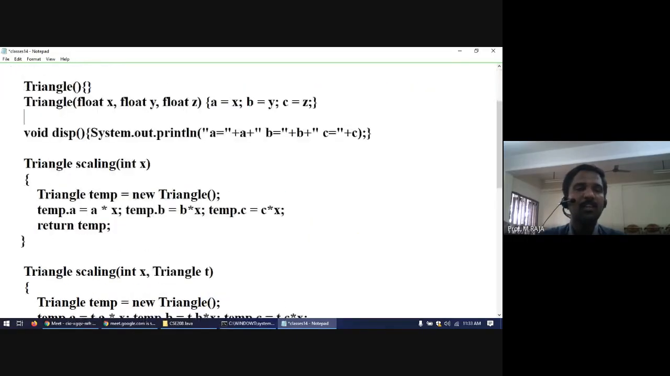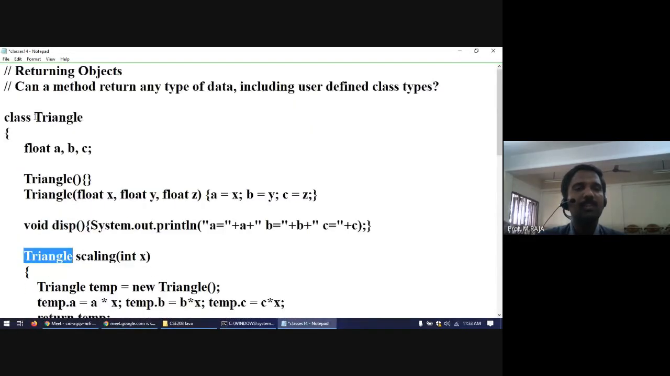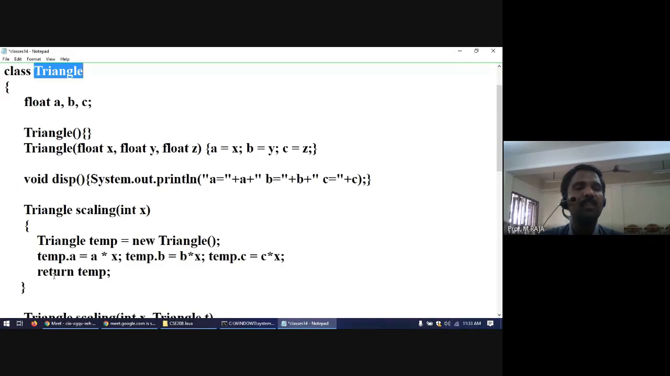Then consider the method scaling. Scaling is our user-defined method, which takes one integer parameter. But what about its return type? It seems strange because the return type is the same as the class name, Triangle. Whenever a method has a return type equal to the class name, you must have a return statement. The return statement returns the entire object as the return value to the calling statement. So here you must have one return statement, return followed by an expression, and that expression should be an object of this Triangle class.